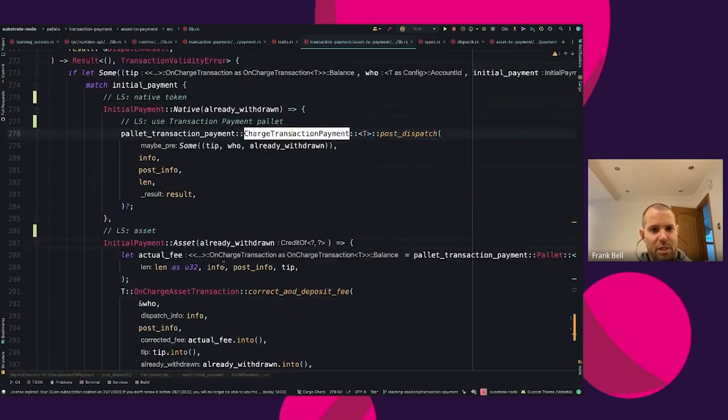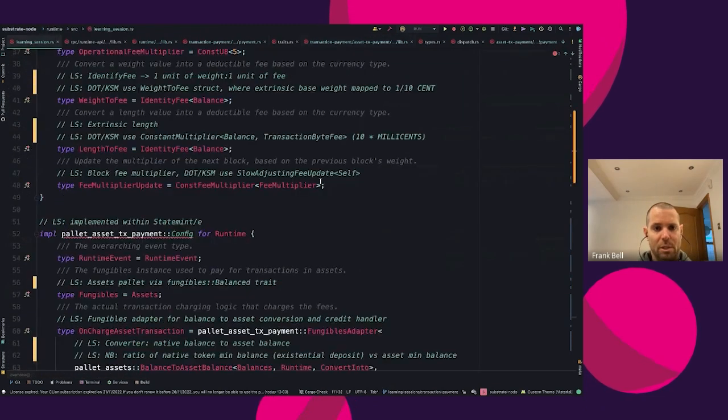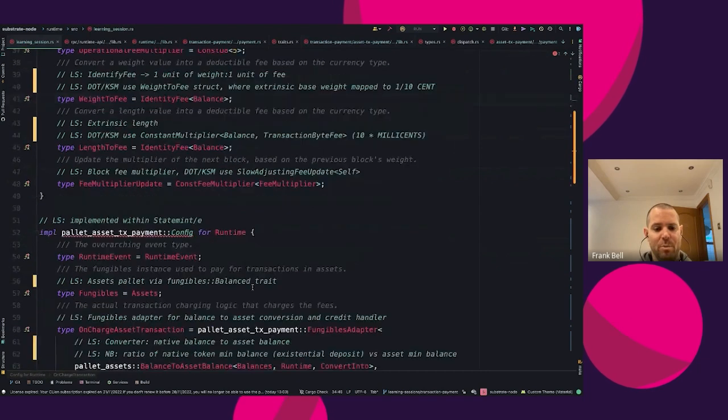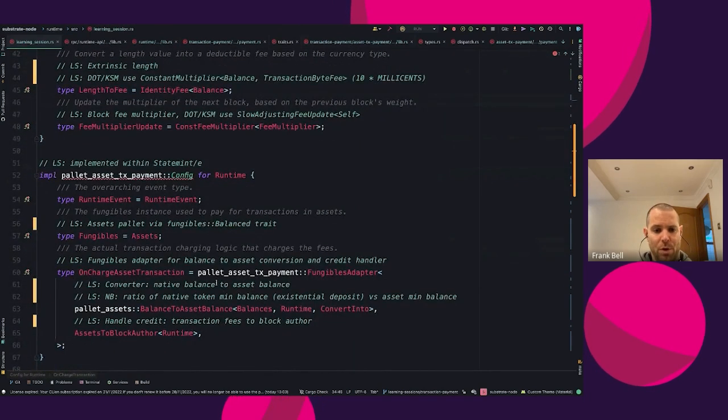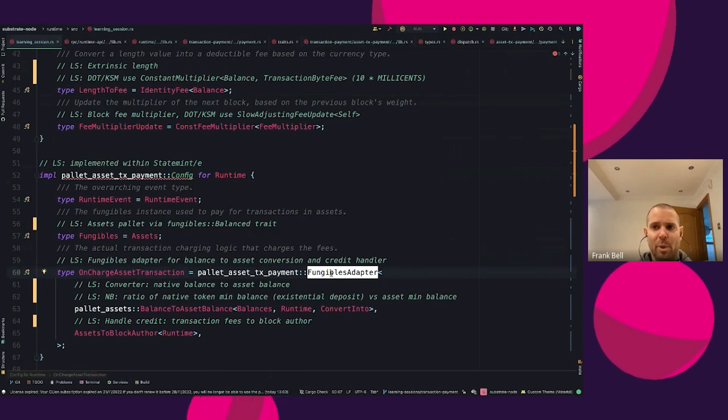I'm not sure if I discussed the adapters in detail, but it's just the currency adapter there and the fungibles adapter there, which bring all these little component parts together. But due to lack of time, I think I'll stop there.